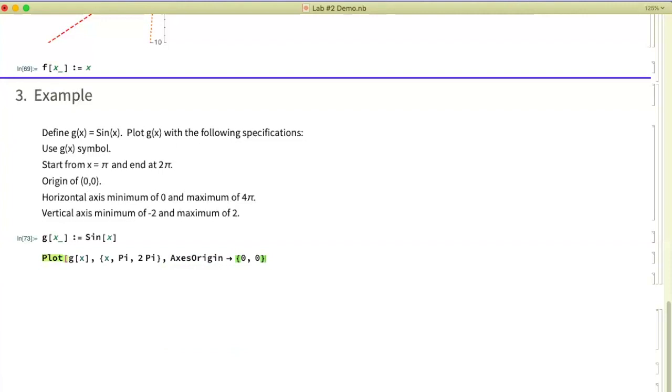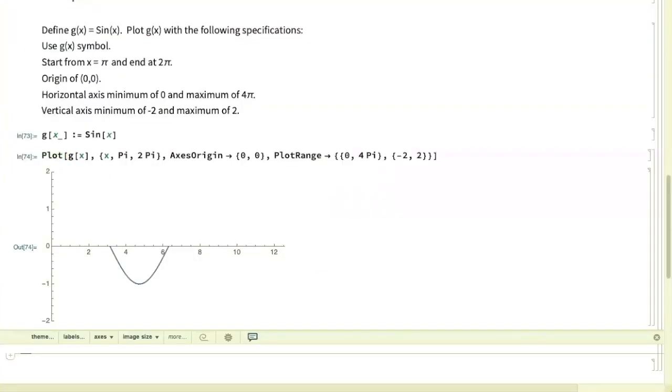Next are indications of how we want the axes set up. And so that's going to require the plot range command. And you'll notice I'm specifying both the horizontal and the vertical axis. So I'm going to do 2 curly set brackets to open. The first set will contain the horizontal axis from 0 to 4 pi, and the second set will be the vertical axis. I'm going to close all that up, and there's my graph.